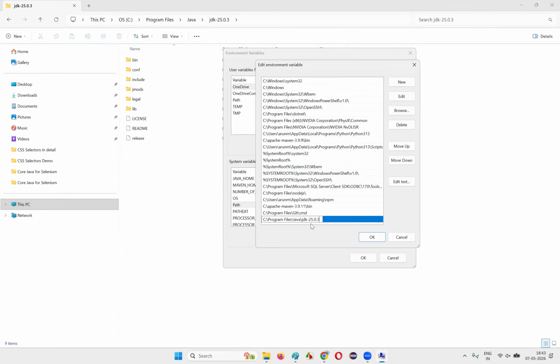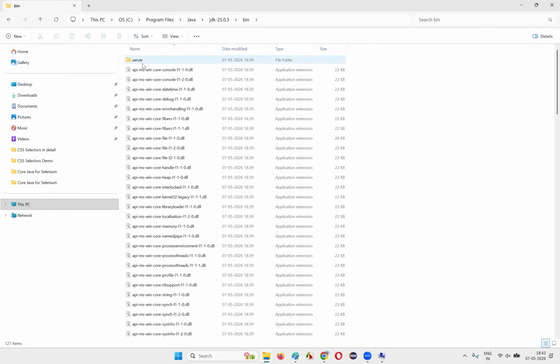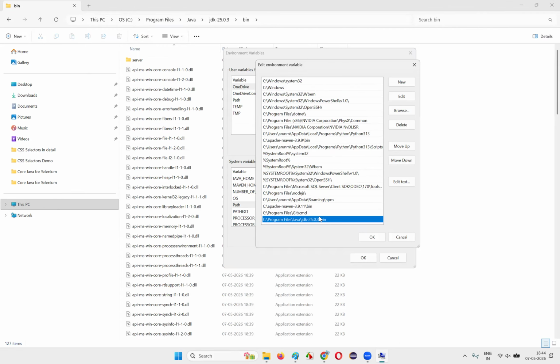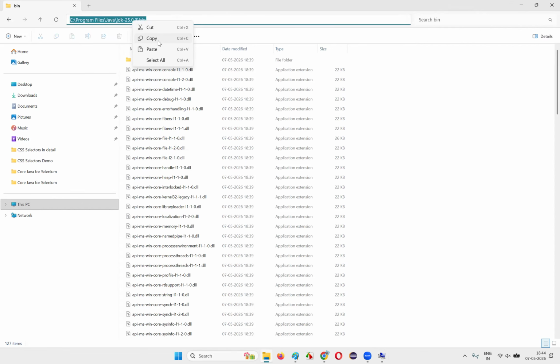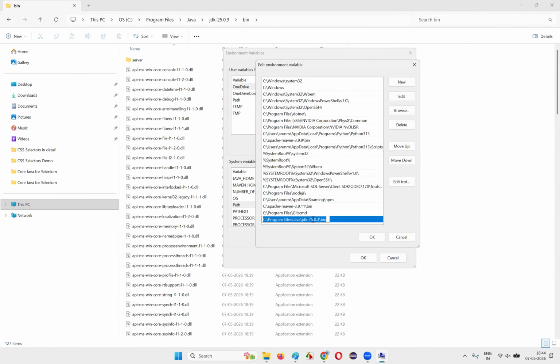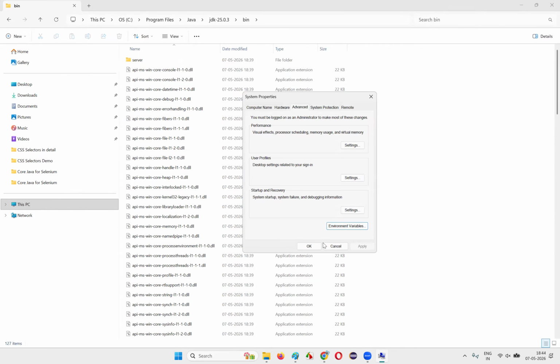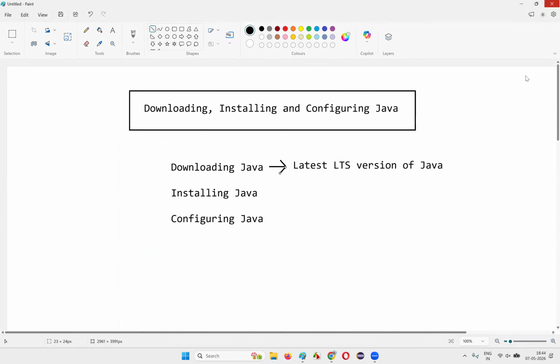paste here. After that, you have to add a slash and the bin folder. Here you are giving the path till the bin folder. You have to go inside the bin folder. Otherwise, you can copy it like this: the bin folder of this Java folder, and paste it here. Or you can manually type it, or directly copy the bin folder path of Java installed in your machine and paste it here and say OK. Say OK. Say OK. That's it. So this is how we need to download, install, and configure Java.